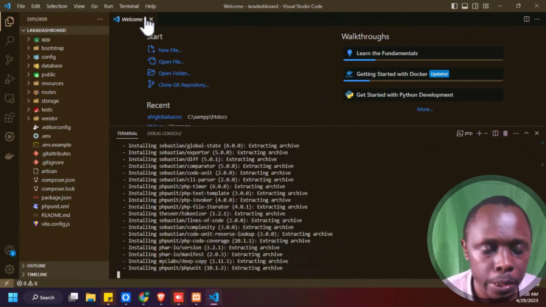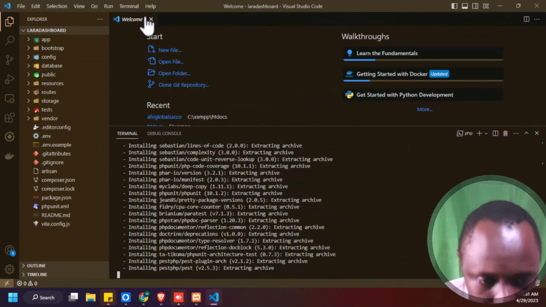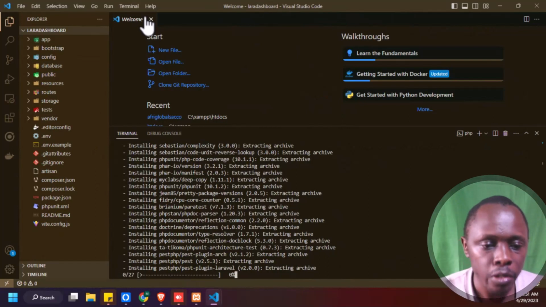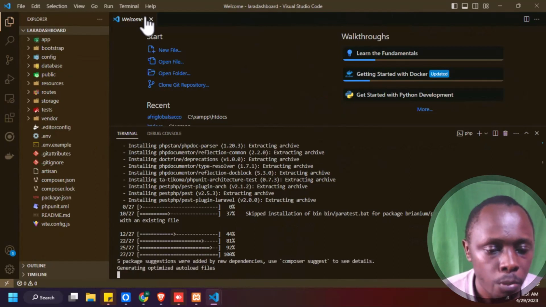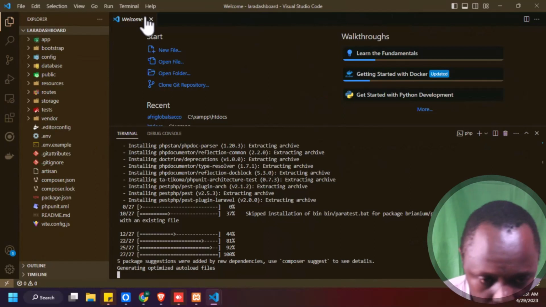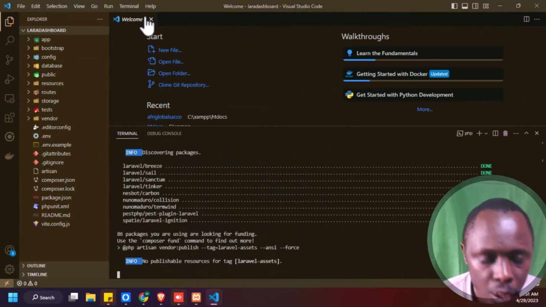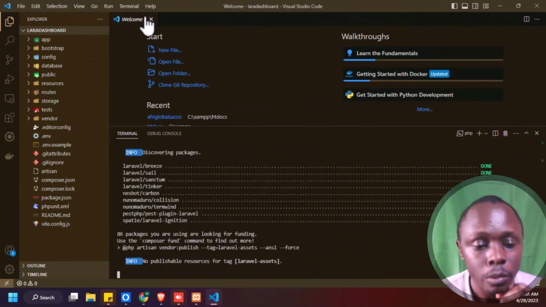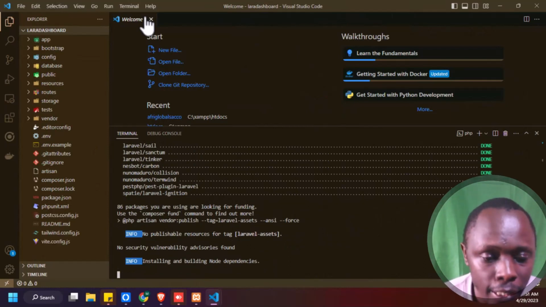I wanted this video to be about 10 or 12 minutes, so I'm going to split it, and then the next part is where we're going to install the theme, so that we have it as a complete dashboard for our website. So basically, we have installed Laravel. We need to activate that application and see how it is running.